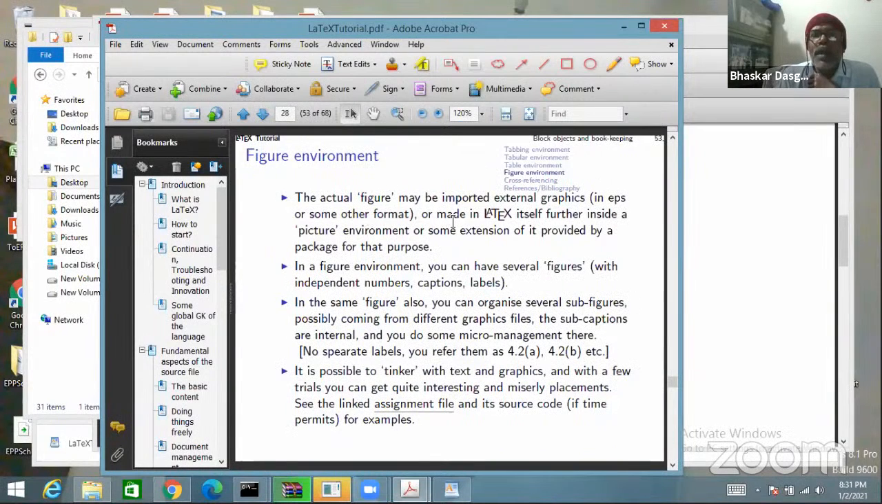The actual figure may be imported from external graphics in EPS or PNG or JPG, whatever you prefer. I typically do it in encapsulated PostScript, EPS, or make it in LaTeX itself inside a picture environment or some extension of it provided by a package for that purpose. You remember sol.pdf, that initial small file of my son? He made it by TikZ picture, which is a package.